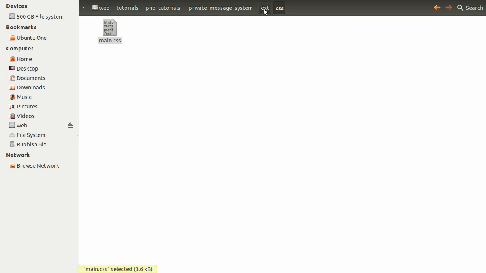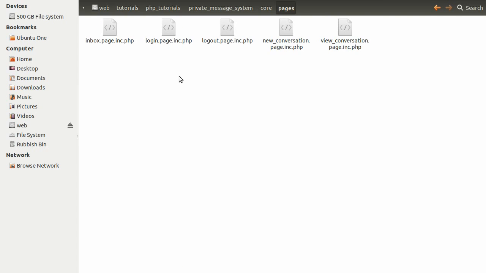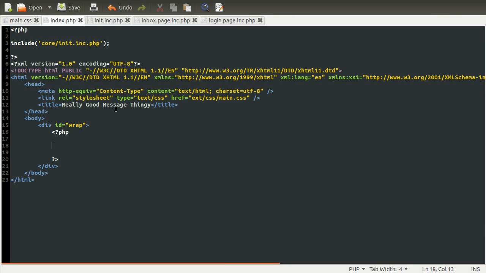Essentially, if we go back to our core folder and into the pages folder, so we're on the inbox page, we want to include this inbox.page.inc.php, which is currently empty. We want to include it in our page here. Everything that's in this page file is going to go between these div tags inside this div element, and that is the white bit in the middle of the page. Okay, so that is pretty much that.